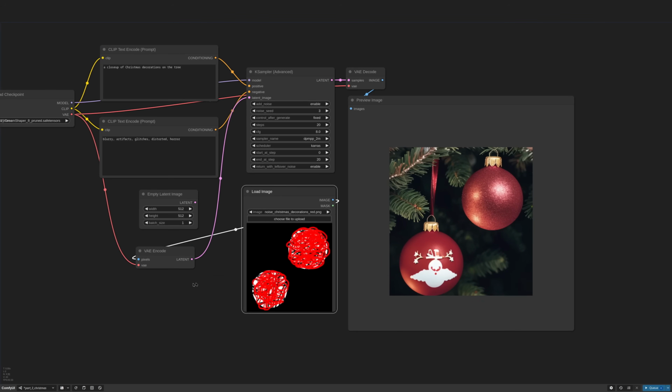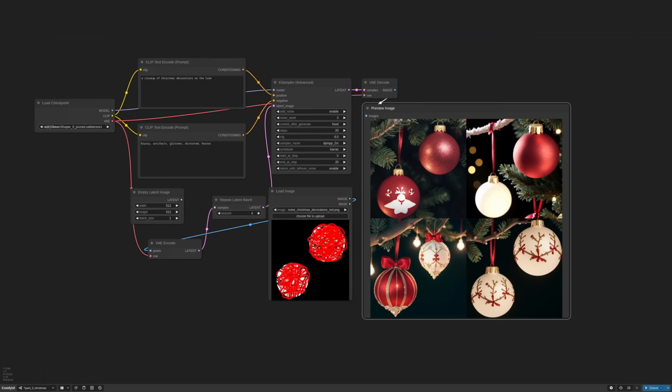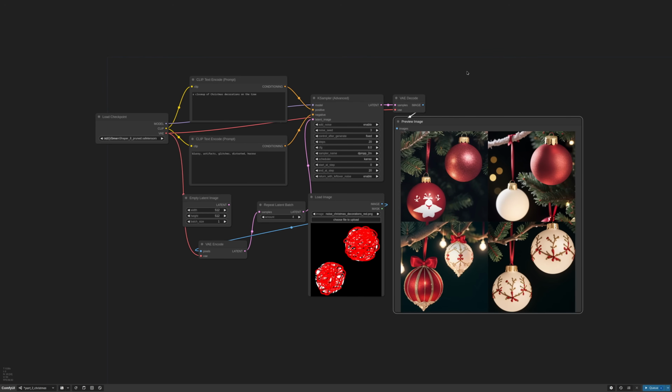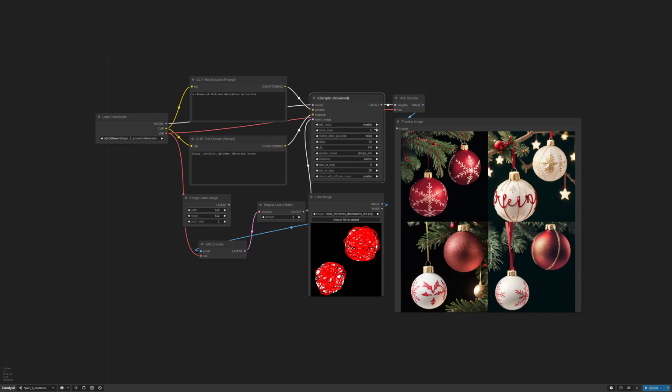Let me add a repeat latent batch node and repeat the noise 4 times. And as you can see, the result is very consistent. This is basically the most rudimental form of composition conditioning and can be very useful at times.